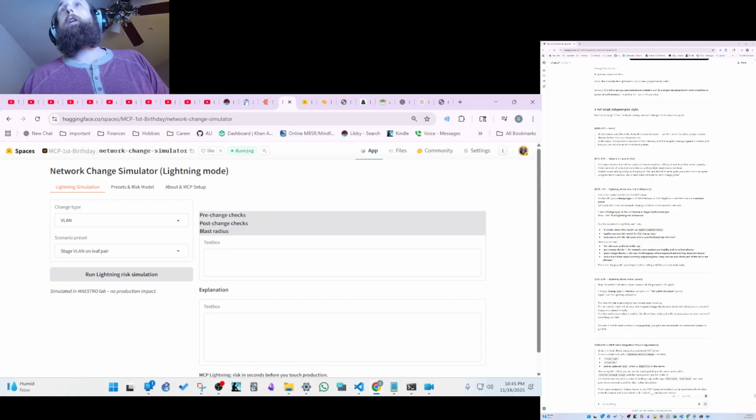On the left, I pick a change type. So these are the kinds of changes. Now, if we're sophisticated, we have more options here, but you can get a sense of what's going on. So as the AI is in the network thinking, what should I do? It can come up with these options.